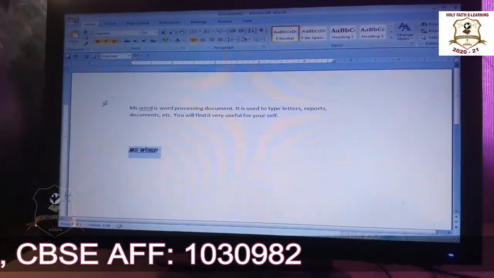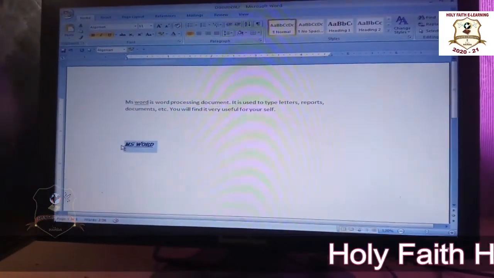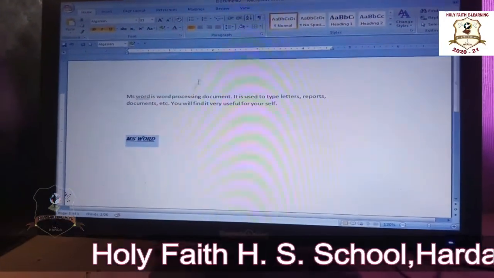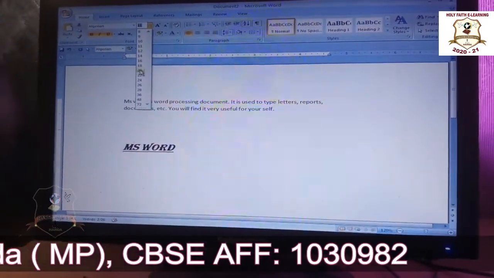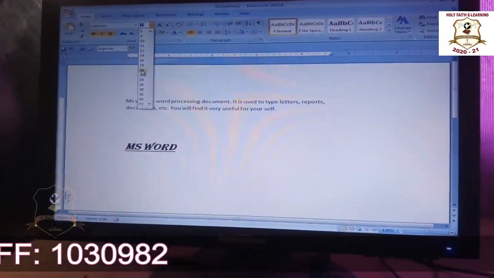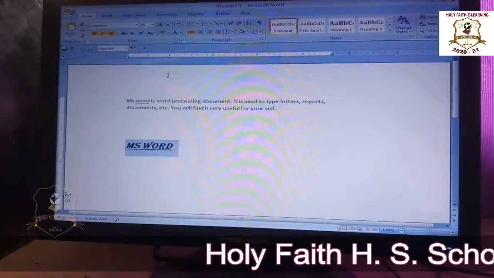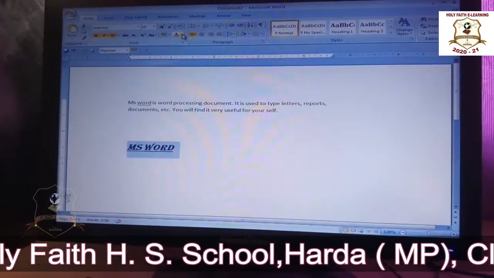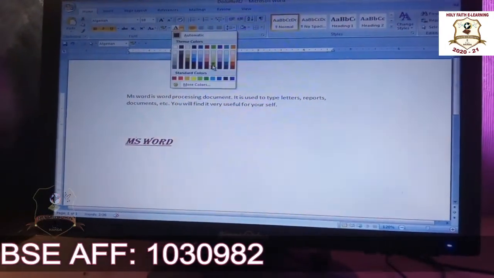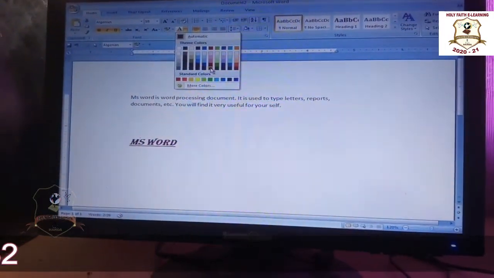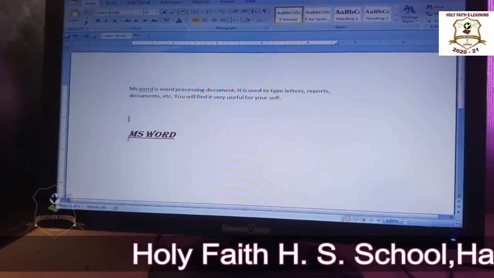Now next, if you want to change the size of your text, again you have to select it, and then here you can see the number. Click over here and choose the number, how big you want your text. Suppose I am clicking 18. The word changes into that. Then next, if you want to change the color, click over here. When you click here, you will see the different colors. When you choose the color, your text will be changed into that color. Clear, all of you?